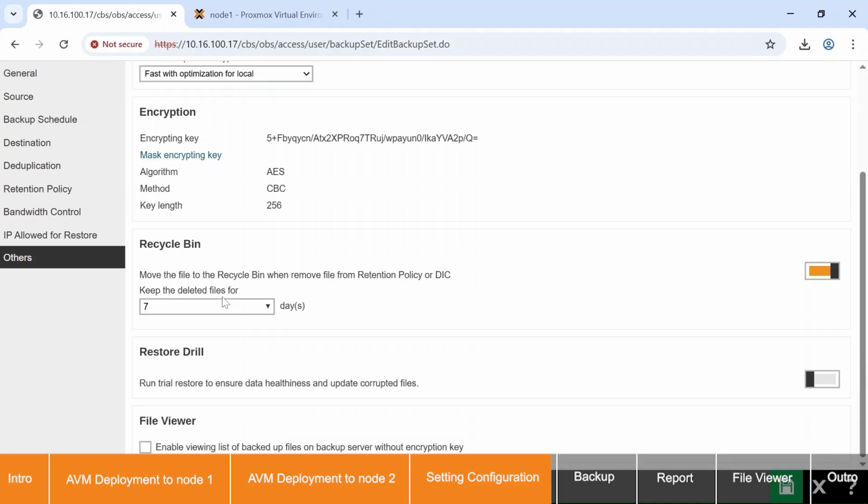It is recommended to enable the file viewer to simplify the process of checking the backed up VMs or confirm if selected virtual disks have been backed up correctly. Make sure to tick the checkbox to enable the feature. Close this page by clicking Save.